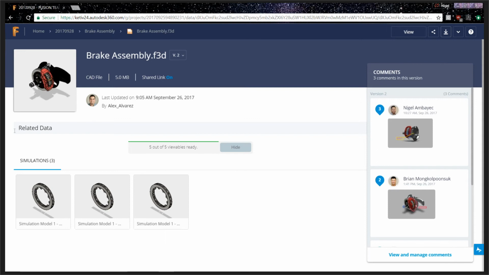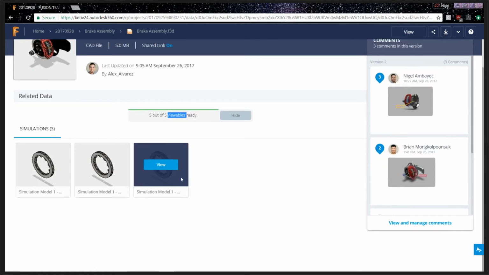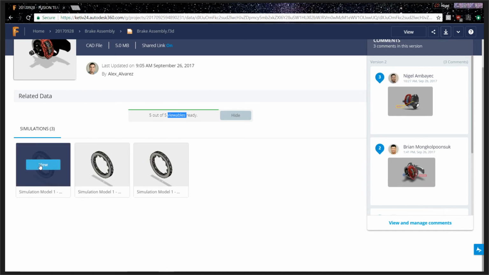And you know what? It's got information on what kind of file this is. It's a CAD file. The shared link is on. It was last updated by Alex. It is on version 2, and it does have some related data, right? And there are a couple of simulations attached to this, right? So it understands that, hey, there are some linked simulations. I can go ahead and look at those if I really wanted to.